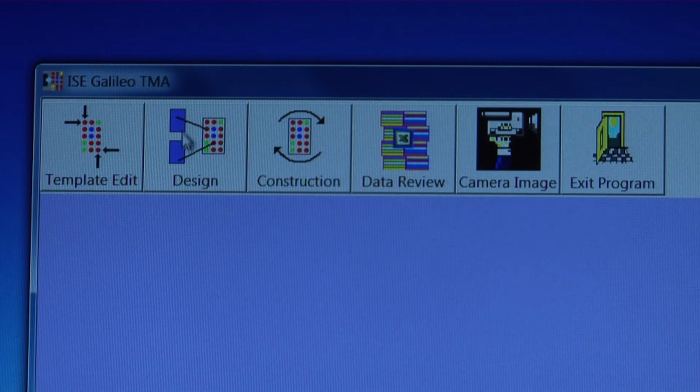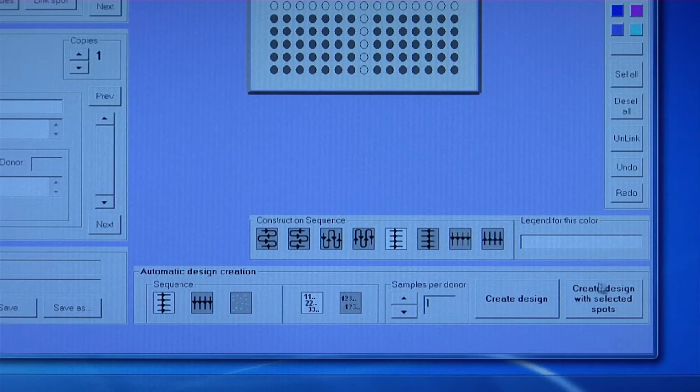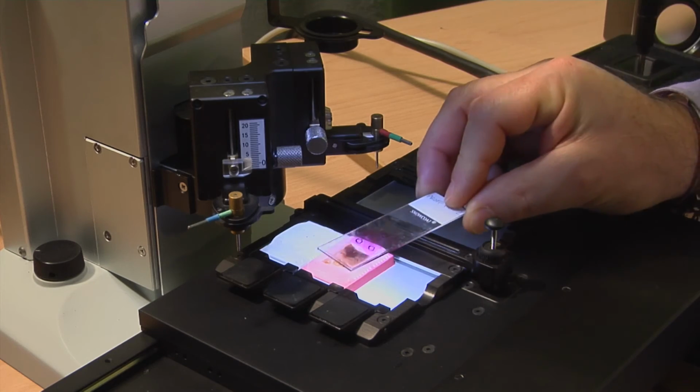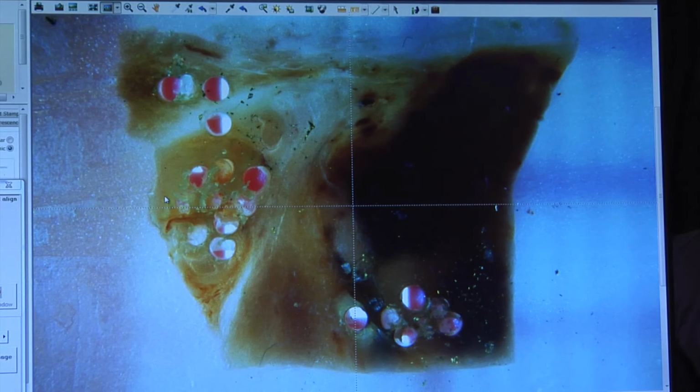Then we have the design phase, where you define the position of each tissue core with the possibility to choose between serial or random placements. Before you start the construction of the TMA, you need to select the tissue spot, using the manual or the virtual superimposition of glass slide.